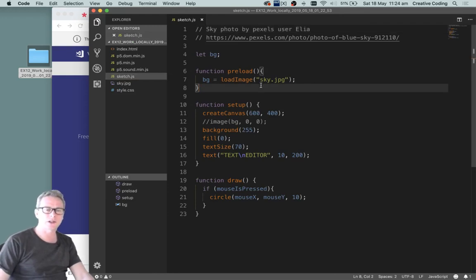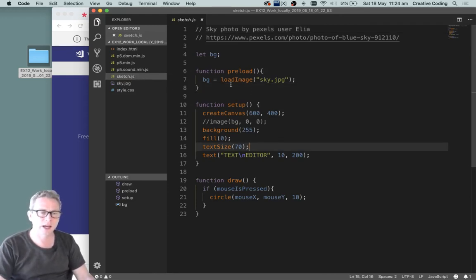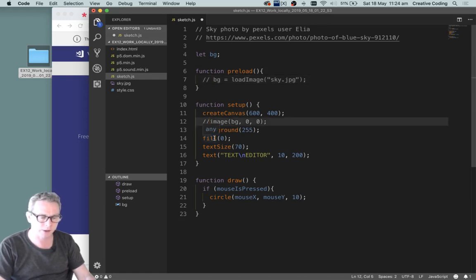So in the sketch.js, let me just comment out this preloading of the image, and I won't draw the image to the background.